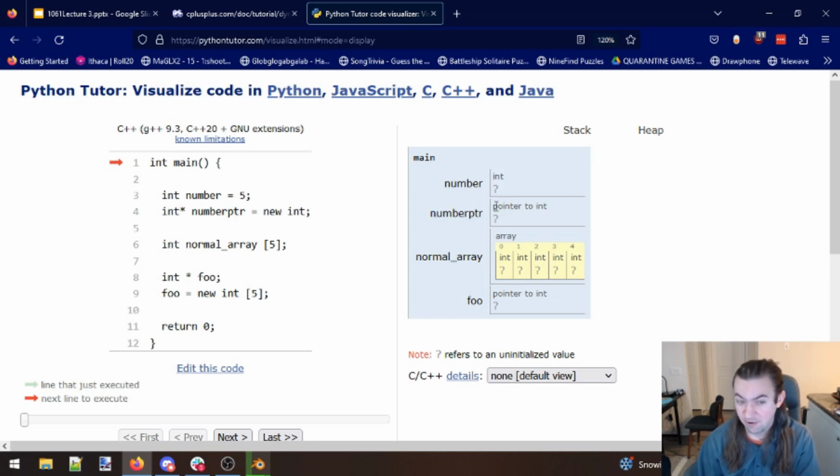Number is an integer, so there is enough space in here to fit an integer. Number pointer is a pointer to an integer, so there needs to be enough space in here to fit an address. Our normal array of 5 integers needs to have enough space for 5 integers. And we have another pointer here that is also going to point. Our heap refers to everything in dynamic memory. Right now we don't have anything, so nothing is there. But as we run the program, that's going to change.